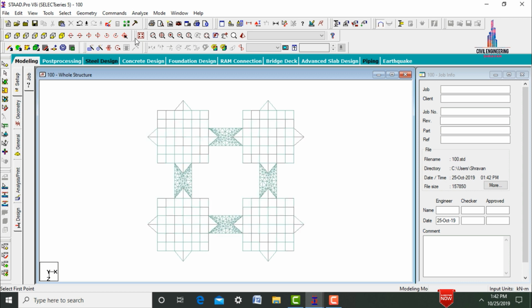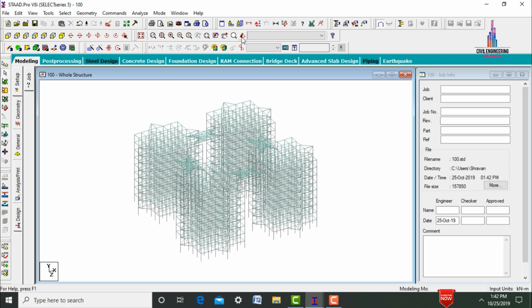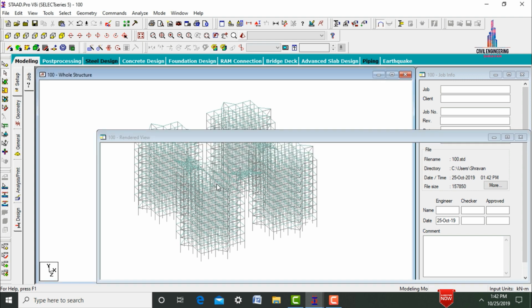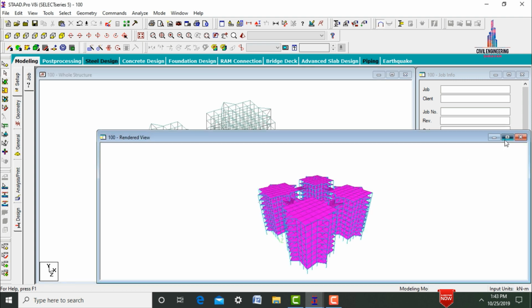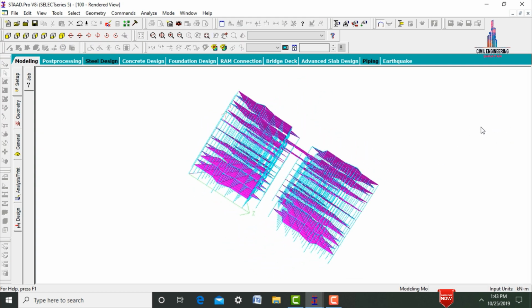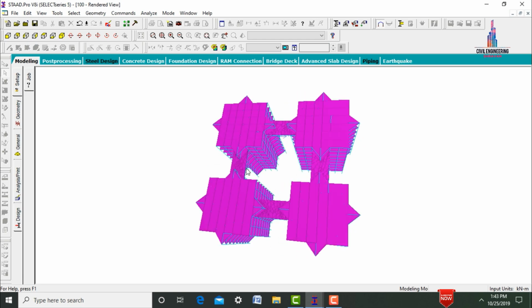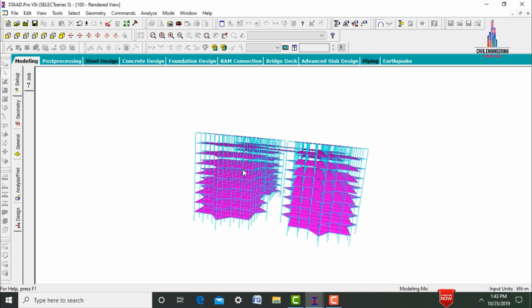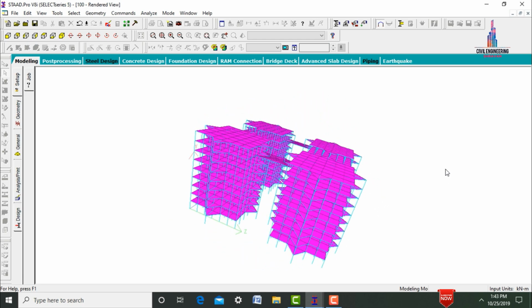So click on the host structure command here, again select the rendering view. So this is the complete rendering view for these G+9 buildings with the horizontal connection. So the horizontal connection was connected at the 8th story for these buildings. Now we have to add the geometry for these buildings.